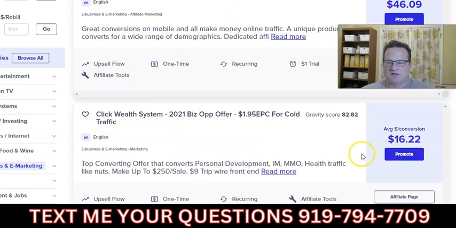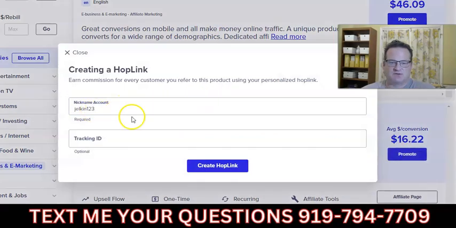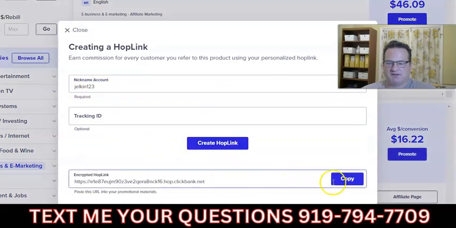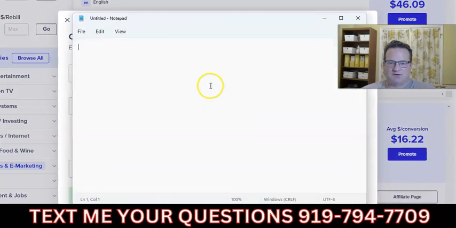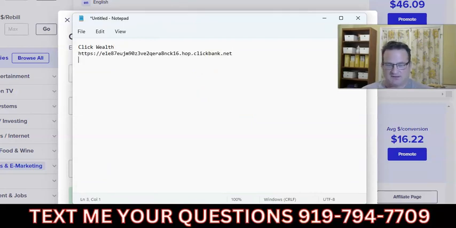Okay, so in ClickBank, you just click on Promote. There's your nickname. Let's create the hop link. I'm going to copy that. We're going to put that over here. This is the Click Wealth product, so let's put my hop link there.